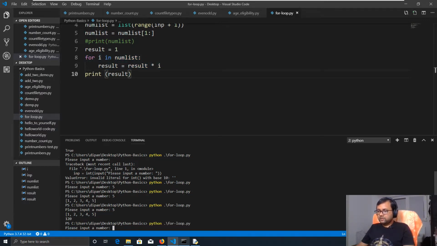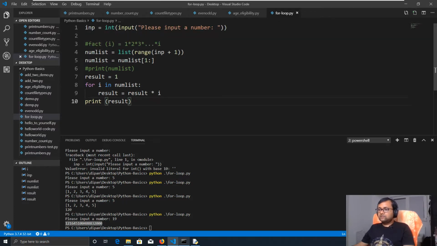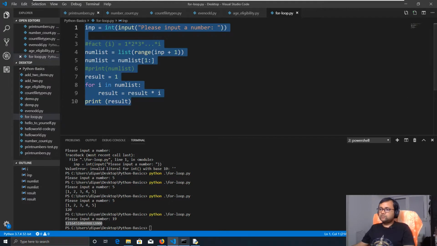Let's do that again. Let's put a little bit of a larger number, 19. This will be a large number. So 19 factorial is that. You can check if you wish. So that is how we can do this factorial. There are, of course, better ways of doing this. There are lots of other ways. You can write this code much more concisely, but for explanation's sake I have done this a little bit more elaborately.